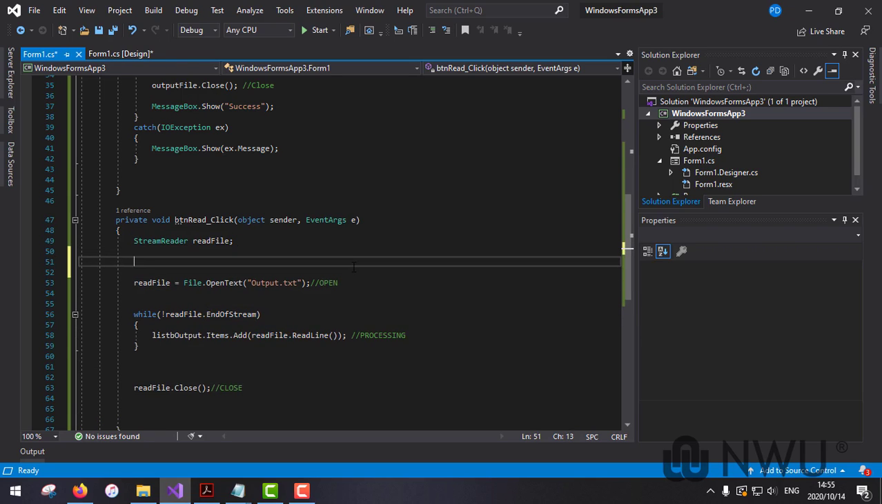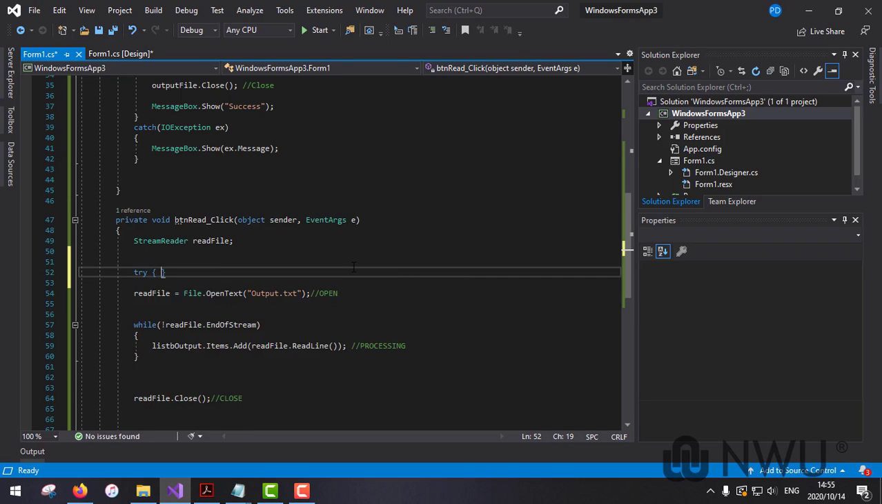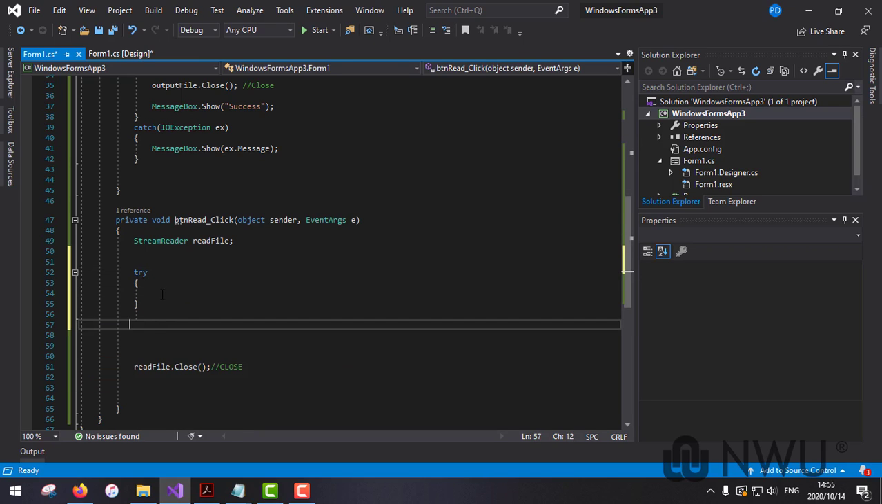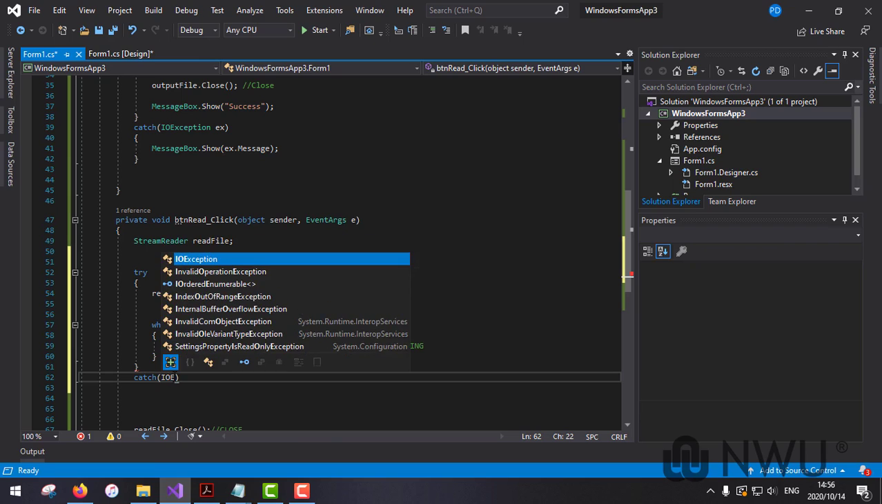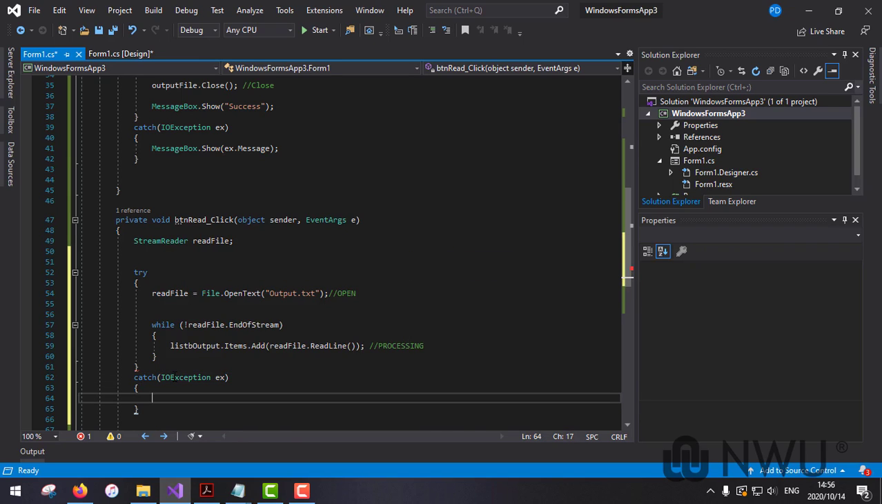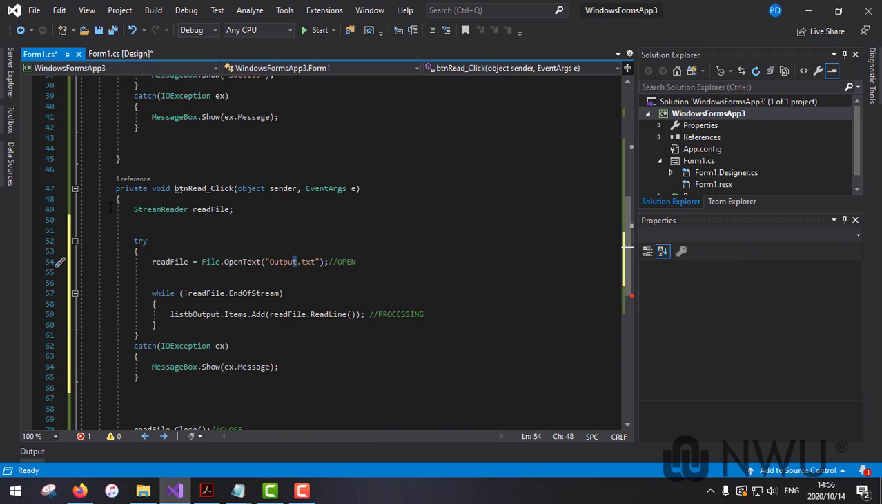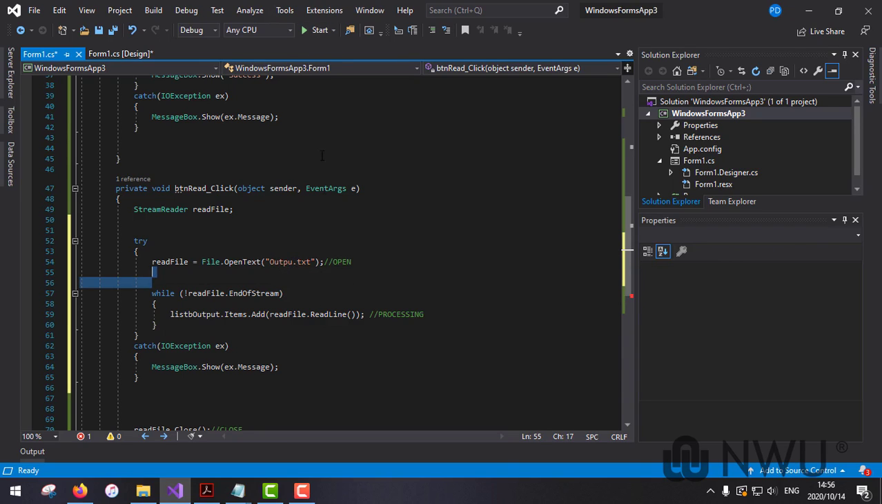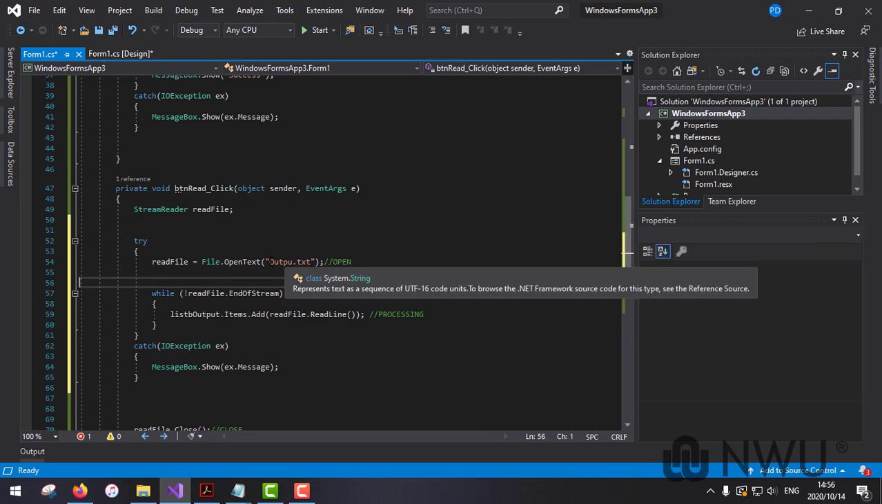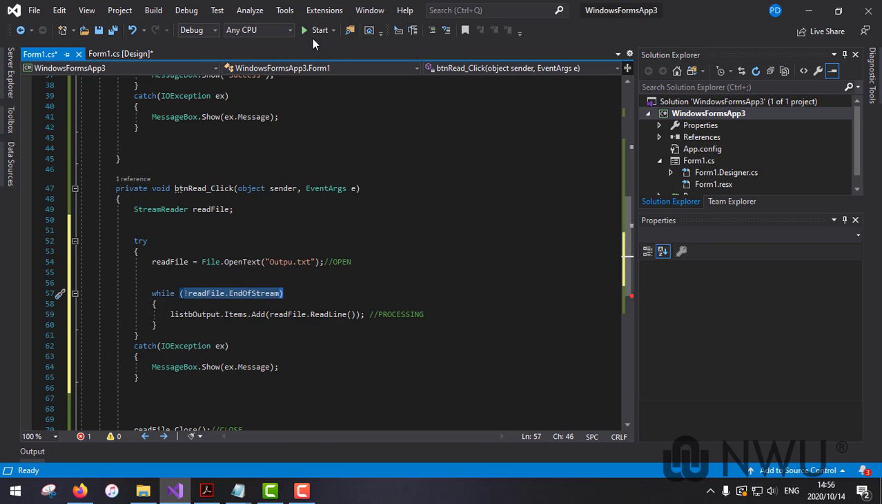So let's put this in a try real quick. A try and a catch. And remember, this is going to be an IOException. MessageBox.Show, ex.Message. Okay, so I'm going to crash this program, or not crash because we have a try catch, but I'm not going to reference my output.txt, I'm going to make a typo. Output.txt. It's very funny. So now we should get an error that says this file doesn't exist. I can't read anything.